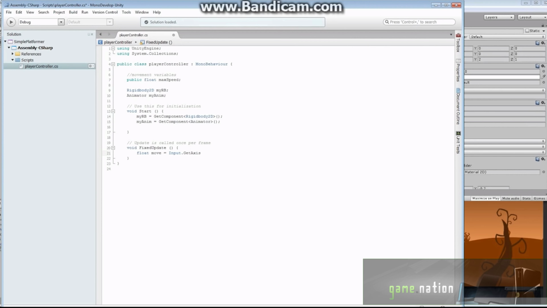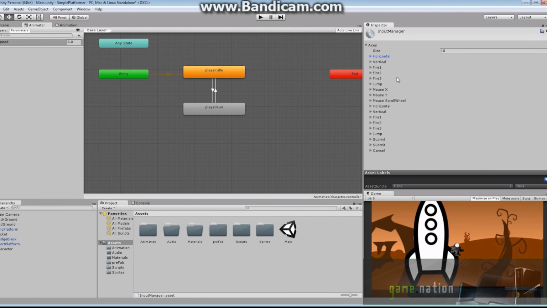Now, what is an axis? An axis is a predefined value. Let me close this off for a second. A predefined value here in project settings input, a predefined value inside of Unity. So Unity has a number of axes. We can see that there's 18 in total that are already defined for you: Horizontal, Vertical, Fire 1, Fire 2, Fire 3.